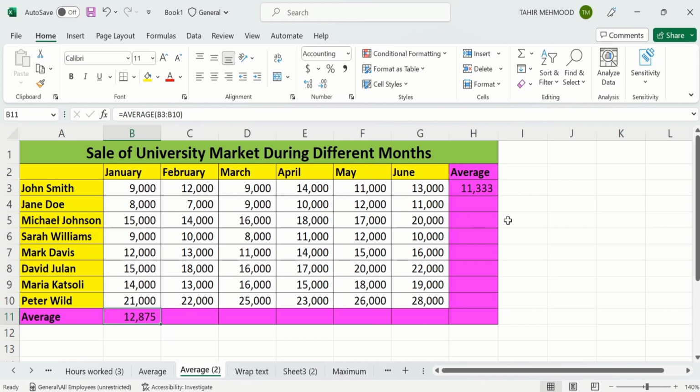There is no need to calculate the average for individual rows or individual columns. Excel has a useful function to calculate the average for remaining rows or remaining columns. For example, I am interested to calculate the average of remaining rows. Firstly, select this cell where you have already applied the formula, and place your cursor at the corner. When this plus sign appears, drag it to remaining cells, and you can see here Excel has automatically calculated the average for remaining salesmen during 6 months.